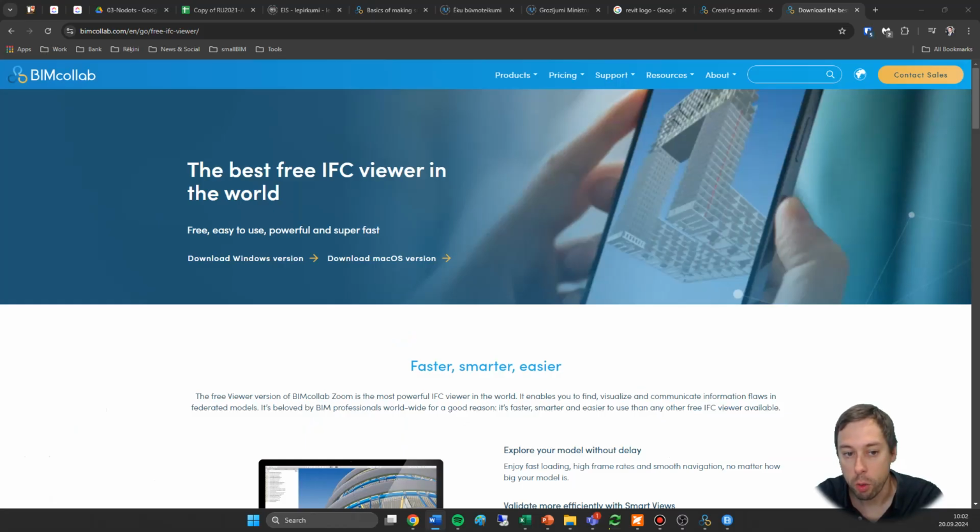BIMcollab Zoom is one of these free desktop viewers, which you can download from the BIMcollab website. To use this tool, you need to create an account, and you can do it for the first time when you open the software which you have installed.